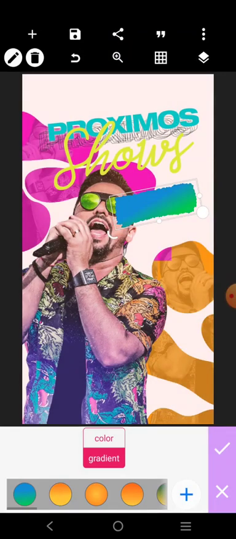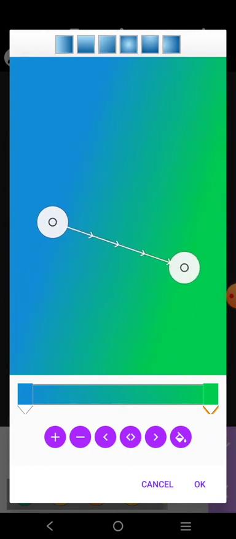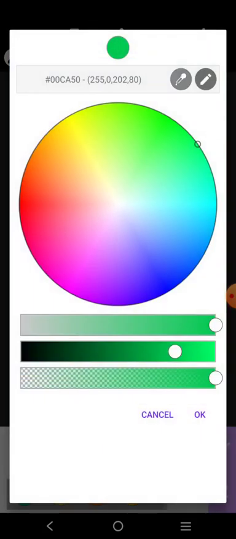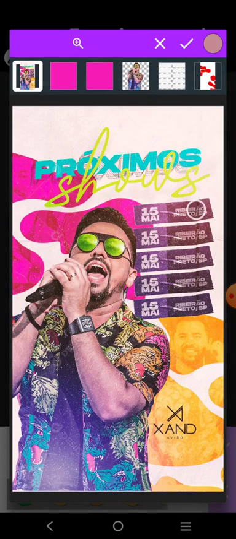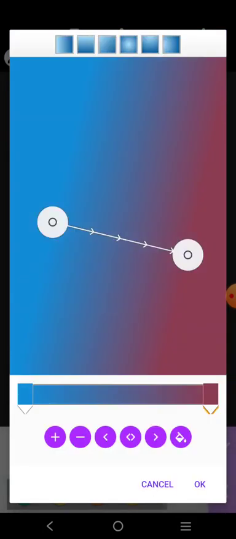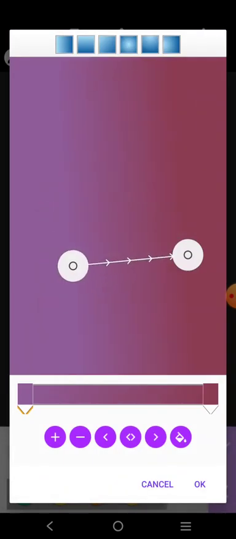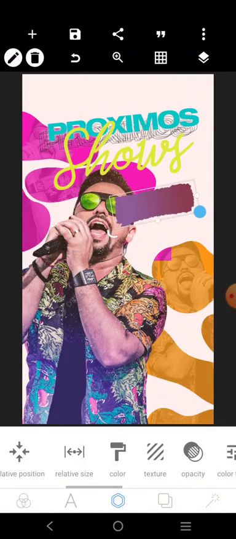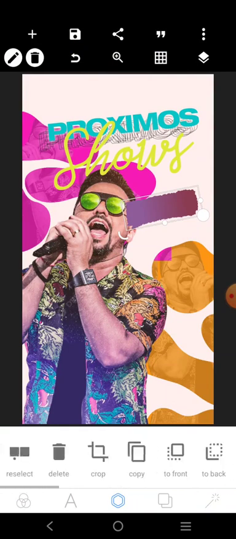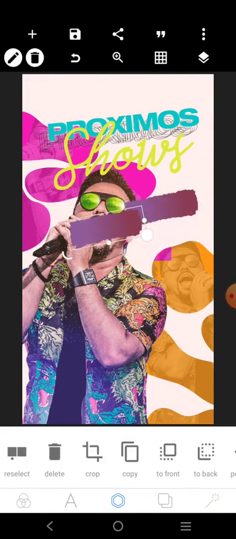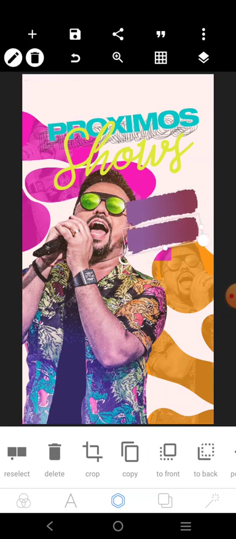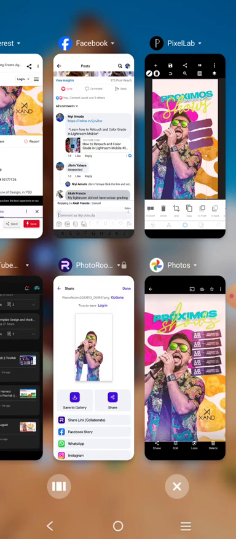Go to gradient. Let's use two colors. All right. So we're choosing this first. Okay. Then we'll come over here. We're choosing the other color. Something like that. All right. And we just put them like that. Okay, so we'll see that there are more.